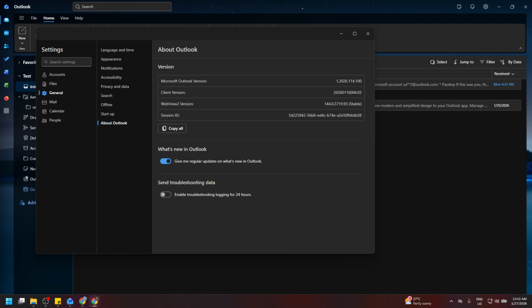A quick note for clarity. This setting keeps you informed about new features and improvements, but it doesn't manually install software updates. Outlook and Office updates are handled automatically by Microsoft Update or your organization's IT policies. Still, turning this on ensures you know what's new the moment it arrives in your app.